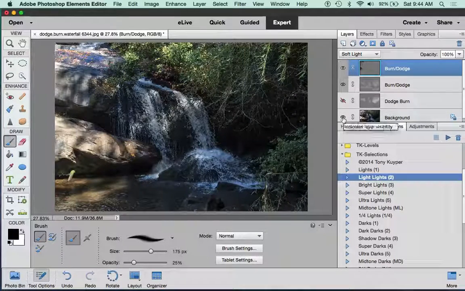So I go down to the bottom, I hold this, and I bring it back. Okay, the eyeball to the background layer, the original layer on the bottom. And if I hold the Alt or Option key and I click it, I'll set the original image back to where it was. Okay?